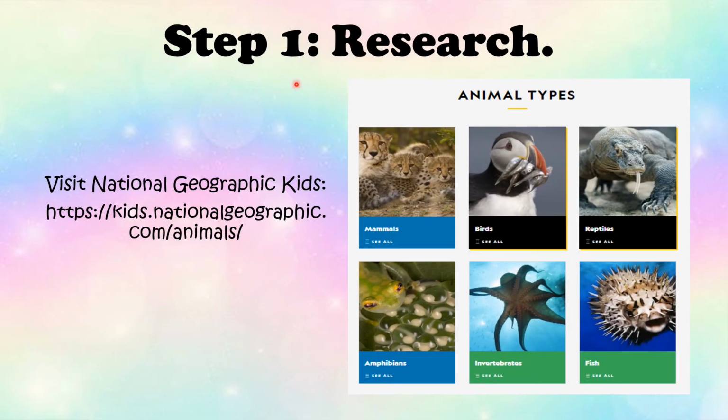Let's go to step one, research. The first thing we have to do is to visit National Geographic Kids because this was the site that was chosen for us to take our information from. And also this is a very reliable peer-reviewed site. When you click on this URL or you type this URL in Google Omnibox, it's going to lead you to this web page. Animal types.